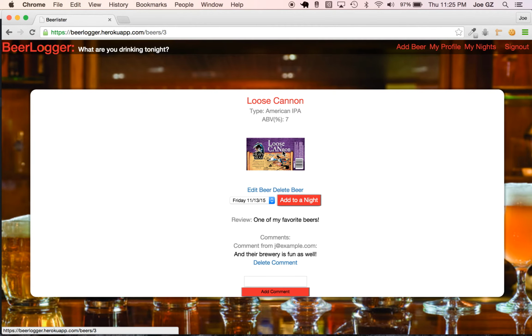Excuse the styling here, but you'll see the information about the beer. We've got name, type, ABV, this cool little label picture. Then you can edit, which is actually just editing the review down at the bottom. You can delete the beer if you're the user who created the beer. You can also add to a night, which I'll get into in a minute. And then lastly, you can add comments.